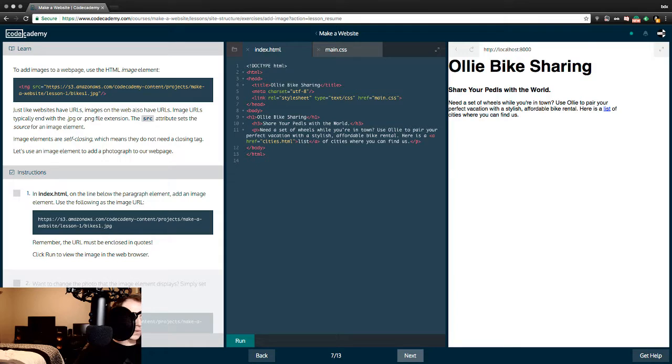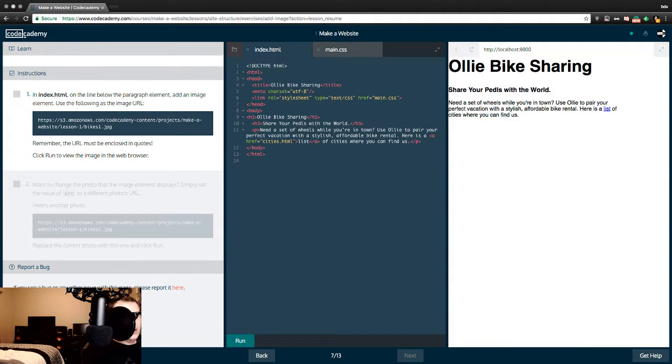Instructions. In index.html, below the paragraph element, add an image element using the following as the image URL.